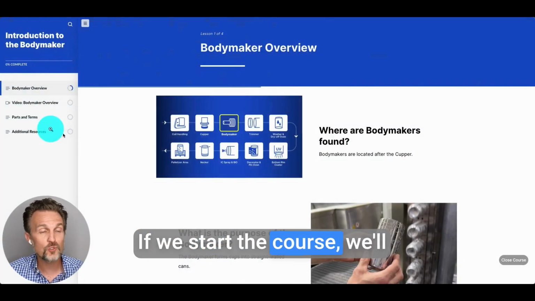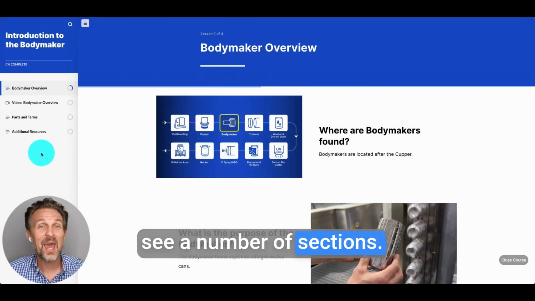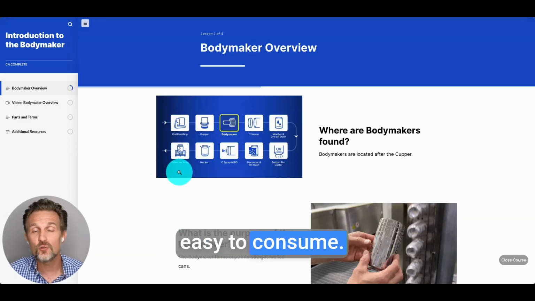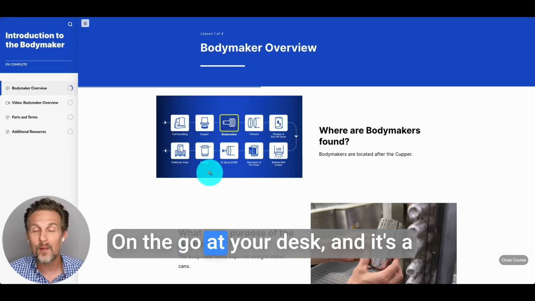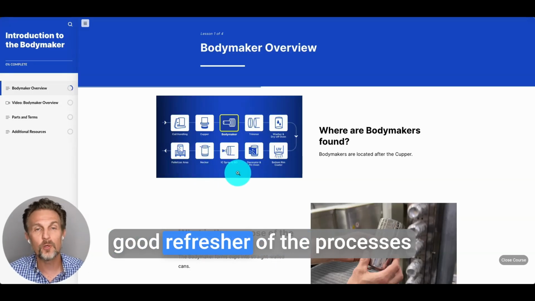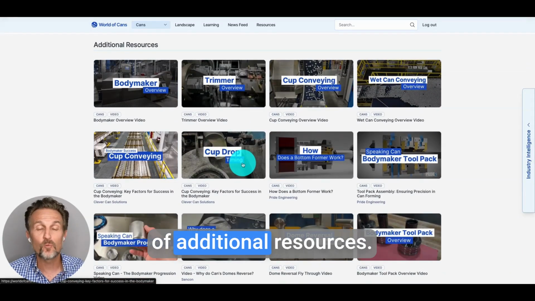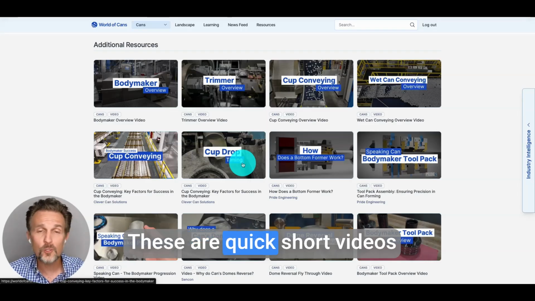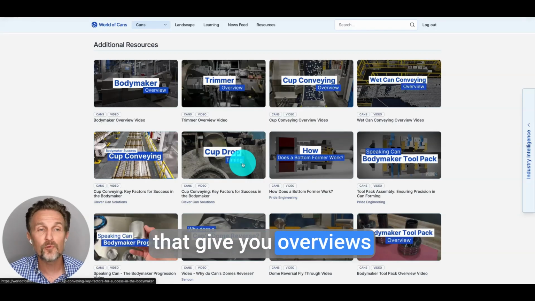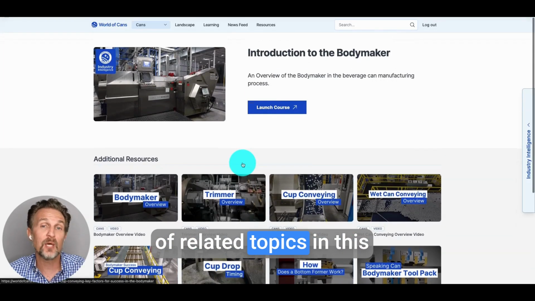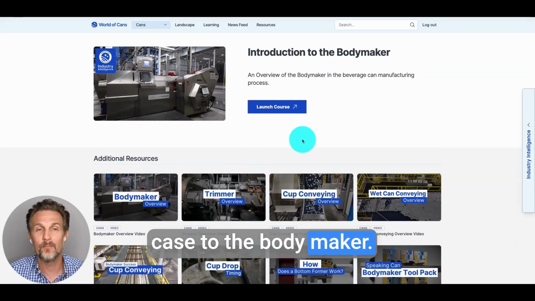If we start the course, we'll see a number of sections. And again, these are easy to consume on the go or at your desk, and it's a good refresher of the processes involved in can making. We've also included a number of additional resources. These are quick, short videos that give you overviews of related topics, in this case, related to the body maker.